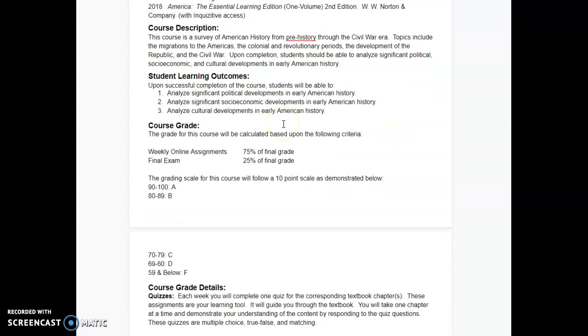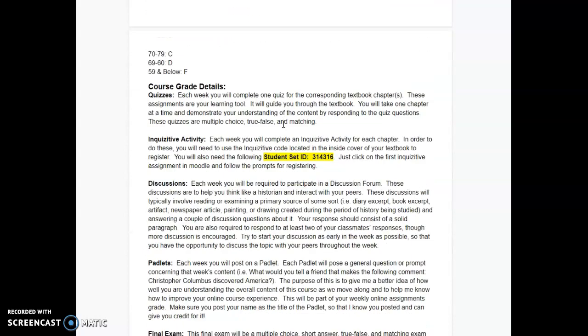The next thing I want to make sure you notice is this Inquisitive activity heading right here in the syllabus. It says each week you will complete an Inquisitive activity for each chapter. In order to do these, you will need to use the Inquisitive code, which we just talked about. That is the one that will come with your book, and it's typically located in the inside cover of your book. You also need the student set ID, which I have highlighted here in yellow.